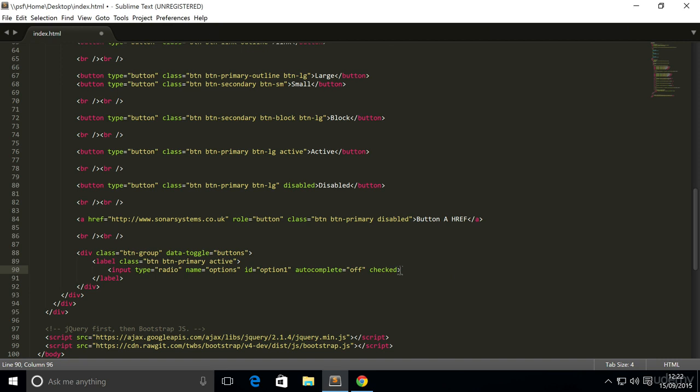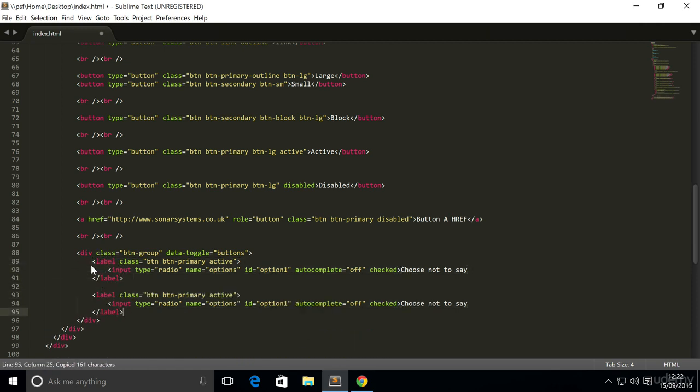And I'm just going to use the example that I used before. So I'm going to say choose not to say. This is essentially going to be age. And by default, choose not to say is selected. And to save time, I'm just going to copy and paste this. I'm going to get rid of the active from here, because only one can be active at any given time. Just increment this to option 2, get rid of the checked attribute, because again only one can be active at any given time.